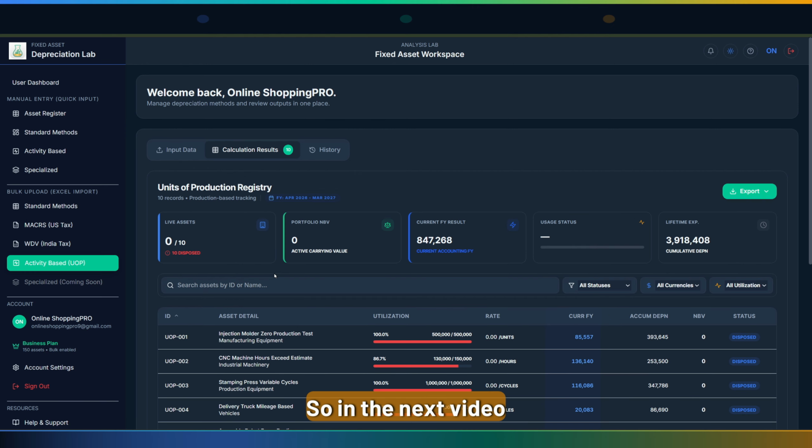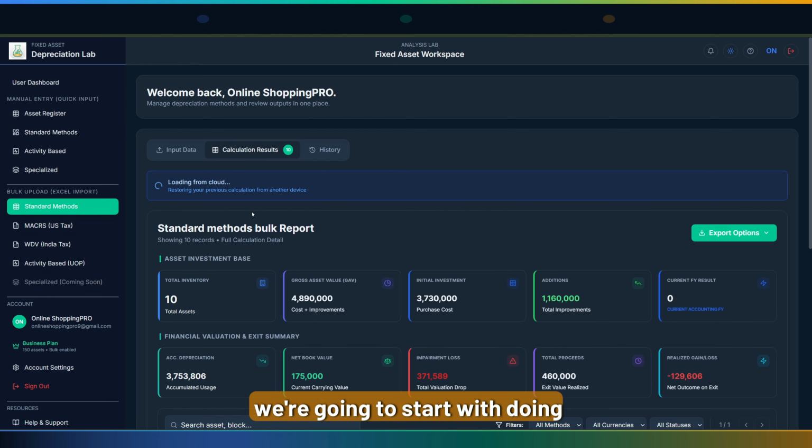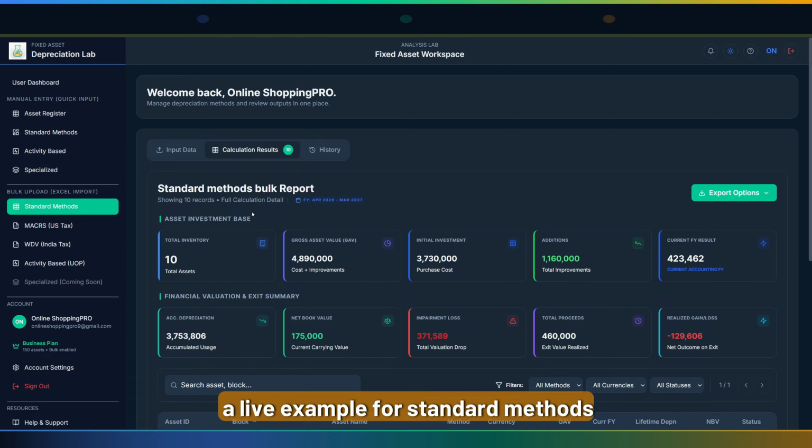So in the next video, we're going to start with a live example for standard methods, and we will import a new template altogether. I will show you what happens if there is invalid data and what you can do about it. We'll see the result, we'll see the reports.